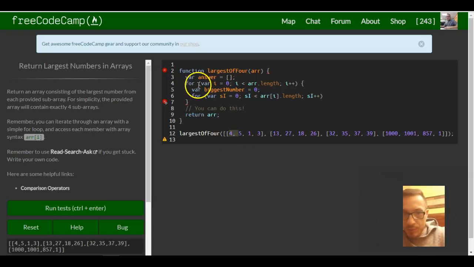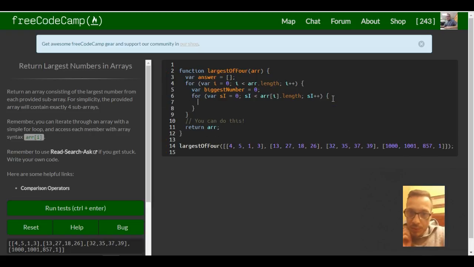So this second for loop, the first one is in charge of going through the whole list of 4 lists that we have. The second for loop is in charge of going through each of the individual lists. So this one will go through 4, 5, 1, and 3, and then the second time in the loop it'll go through 13, 27, 18, 26. Third time through the loop it'll go through here, and then the fourth time it'll go through here. So when it's going through there, what do we want it to do? We want it to check.